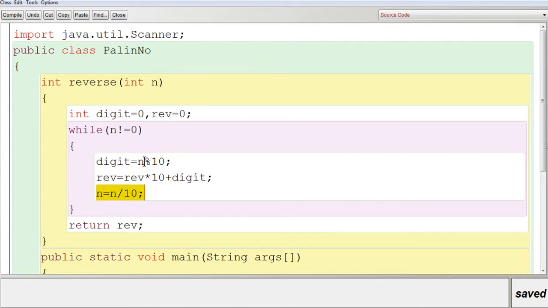It enters the loop. Now digit equal to 14 percentage 10. Here it will take the last digit out. That is, 4 will be stored in digit, because that is the remainder you are going to get. Now you can see rev equal to rev into 10 plus digit. Already rev stores the value 1, which will be multiplied by 10, so it becomes 10. 10 plus 4 is nothing but 14, and that will be stored in rev again.